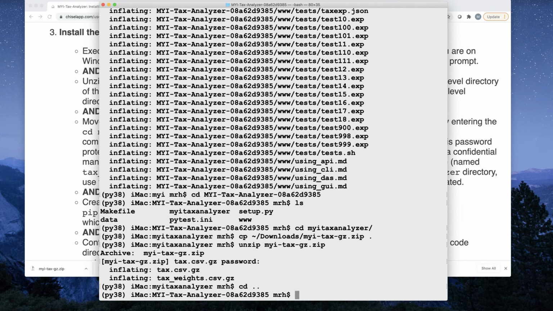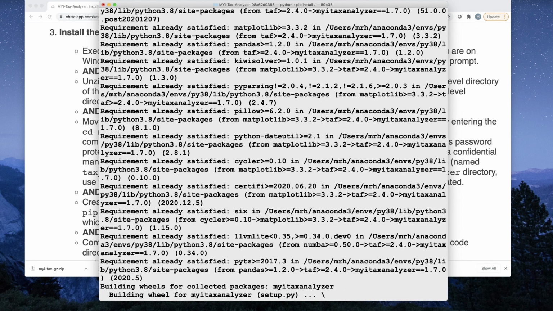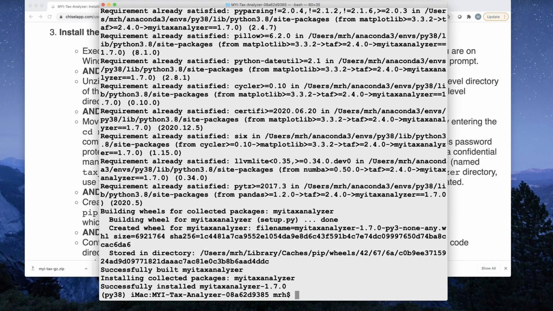We change back. This is where the setup file is. We can do a dir or listing. Here's the setup file. And now we do the last step, just like before. We do the pip install dot. A lot of stuff comes across the screen, but this looks promising. This is what we downloaded, version 1.7. So as the written instructions say, we should double check this to make sure that everything worked right.